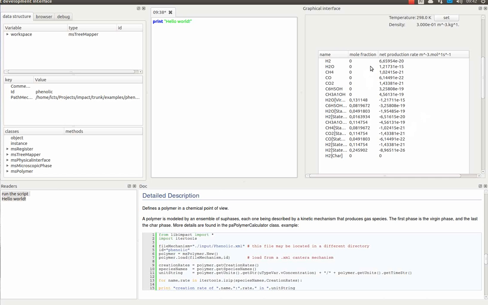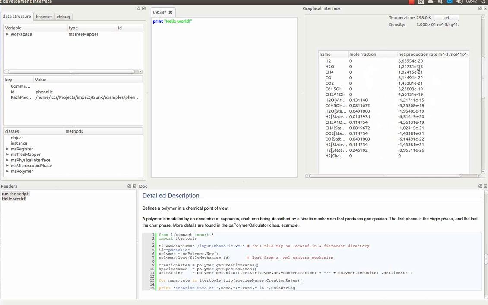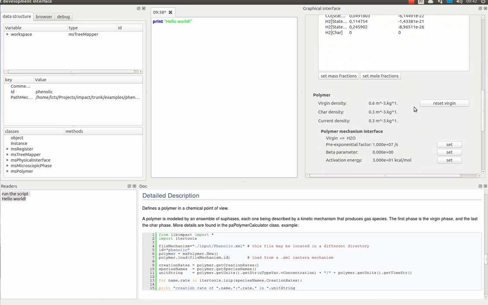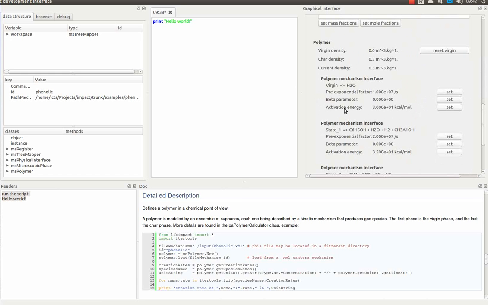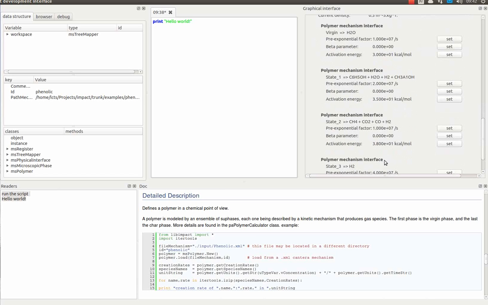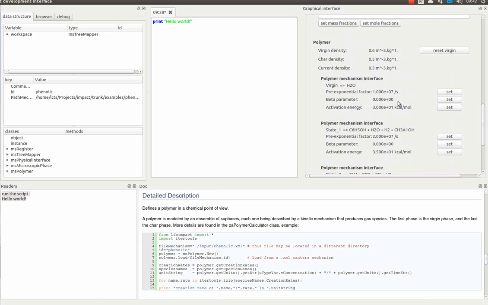So everything gets updated here for the net production rate, and now the unit is mole per cubic meter per second. Okay, if we look at the kinetic mechanism of the polymer phase, the activation energies are expressed in kilocalories per mole. So just a short description of what a polymer kinetic mechanism is.